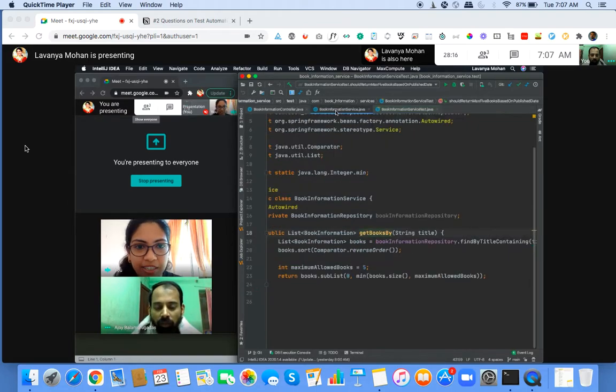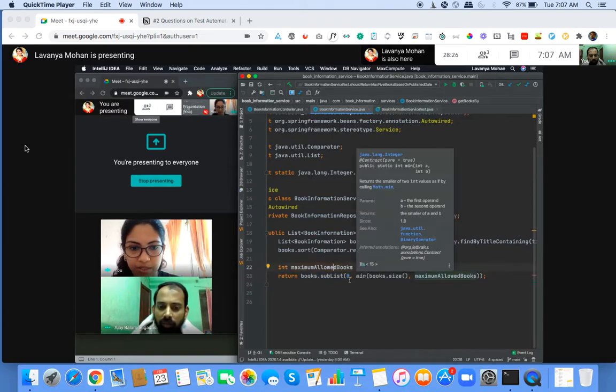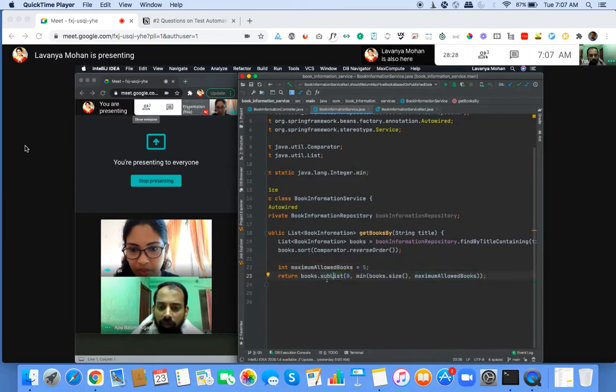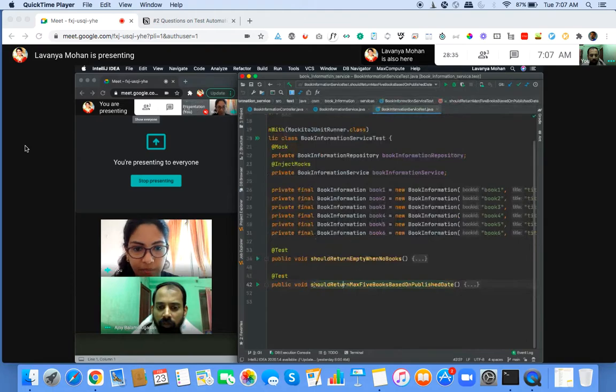So this logic that we just saw, like returning some sublist, right? We knew that, okay, there are multiple books, but we are doing some sort of sublist. So we're just taking some 5 of them maybe. Right? And that is the method that we have here, that it should return 5 books. Sublist means creating a smaller list from a bigger list.